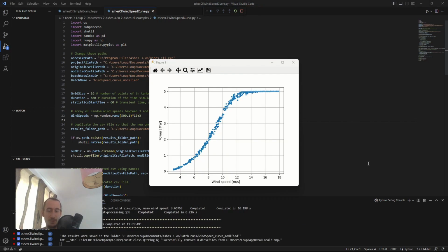Cool, so there you go. The 500 simulations are over, and now we have a little graph with the average power during the simulation and the wind speeds. I guess if the simulations were long enough, you'd end up with just a line, but now you can see all the randomness in the wind. Cool, so that's one of the things that you can do with the Ashes CLI.